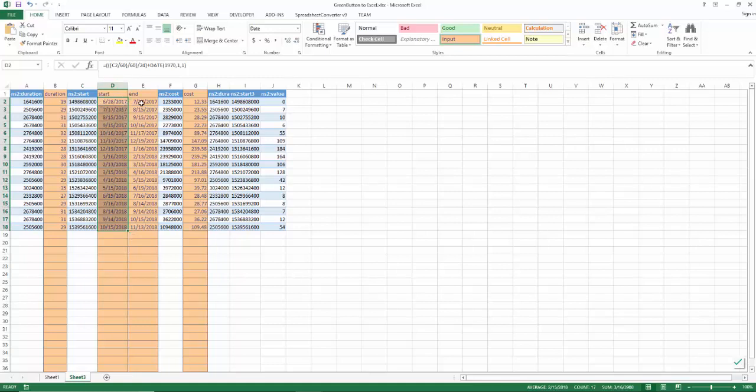Then I also wanted the end date, just to make it a little simpler for myself. GreenButton data doesn't include the end date because you can calculate it from the start and the duration. OptiMiser is looking for the billing period end date, so that's what we want to use for that. So I just added the duration in days to the start date, and I get the end date.